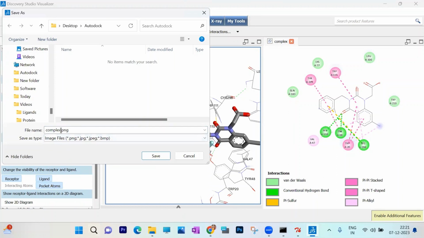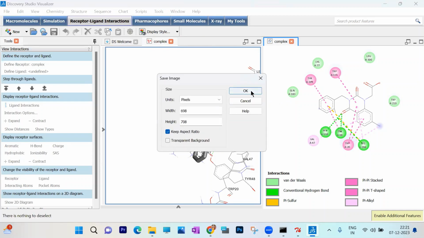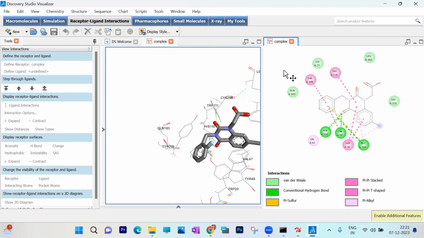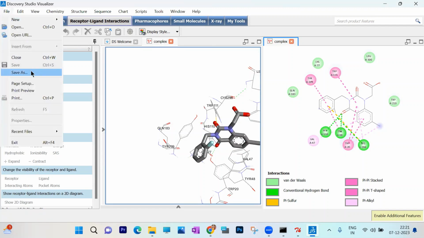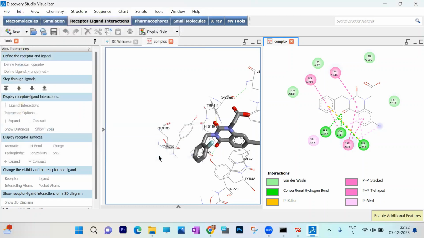Okay. So I am going to save as complex_3D. Okay. So it's a PNG image. You can save in JPEG also. So again, you click here. It will show the pixels. You give OK. Then you click here, file, save as. So I am giving it as 2D. Then you give save. This will also show the pixels. So give OK. Then you close it.